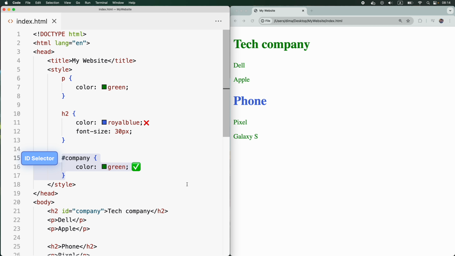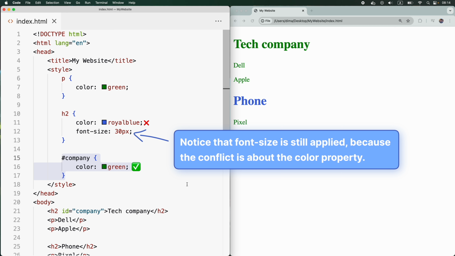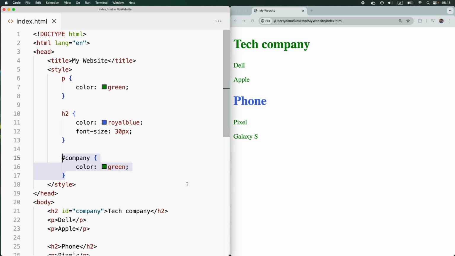Because the ID selector has more weight, it is more specific than tag selectors, and tag selectors are more generic, so they have less weight. So ID selectors always win over tag selectors when there is such a conflict. This is a good thing to remember because you'll have conflicting CSS rules quite often. Notice that these two CSS rules, they do the same thing. They change the text color to green, but to different HTML elements.